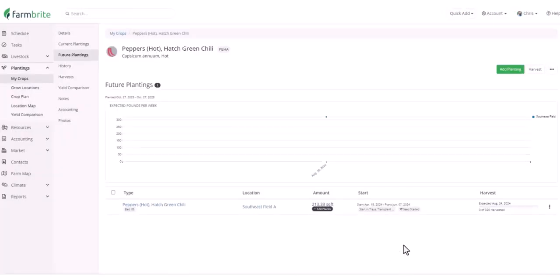I want to point out that this planting is shown under Future Plantings. We're at the stage where we're planning to plant these crops, and it's before April 18th, 2024, when I'm recording this video, so this planting is shown on our future schedule.